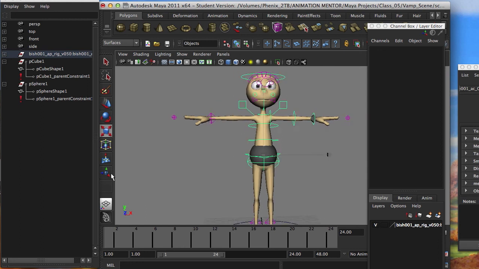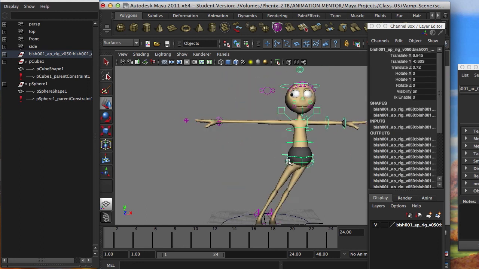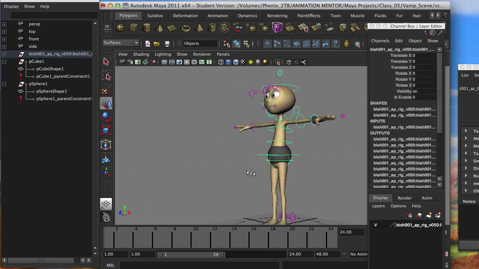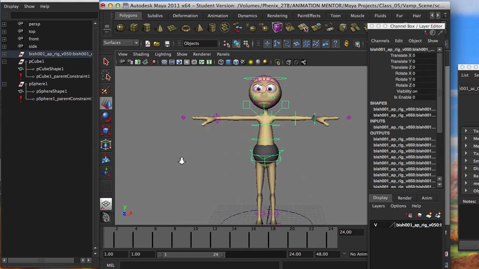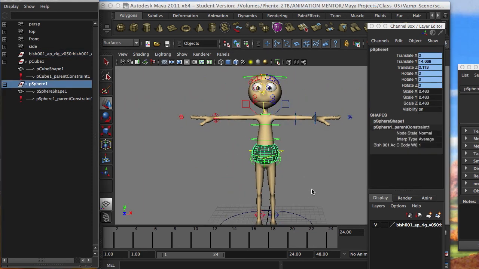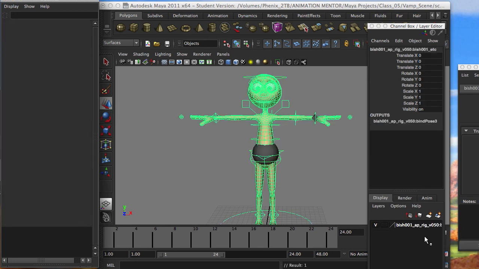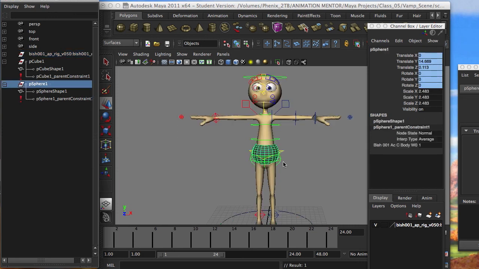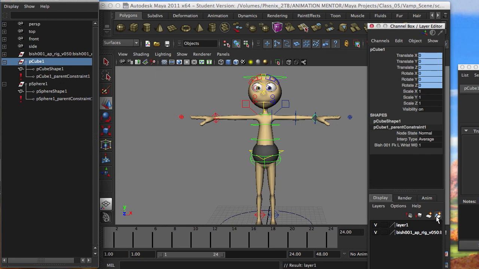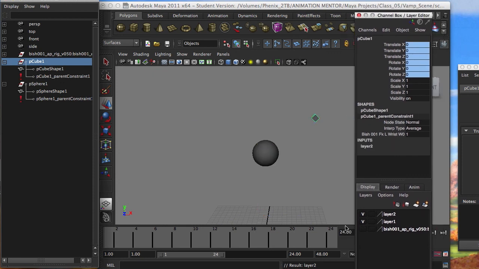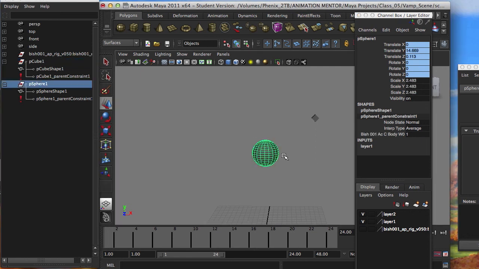So then again, if you move around, there it goes, the geometry with it. Okay, cool. Now I recommend that you have your rig on a display layer, and you also have your geometries on display layers so you can hide them and really focus on the geometry itself, right?